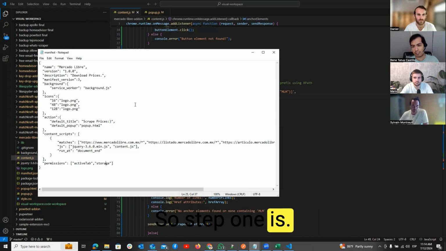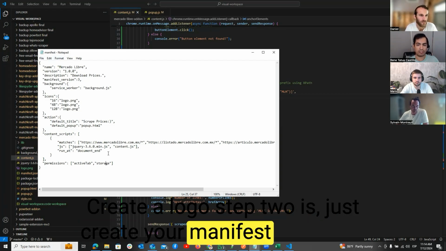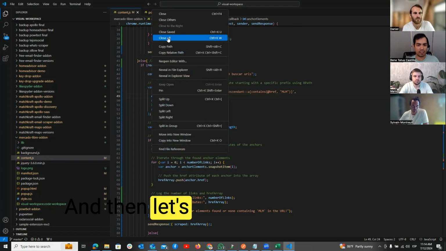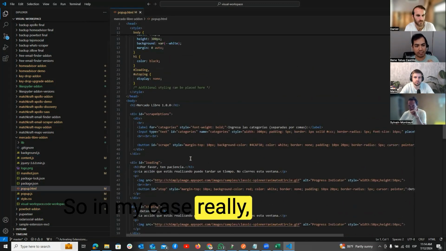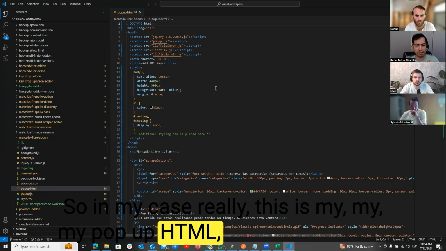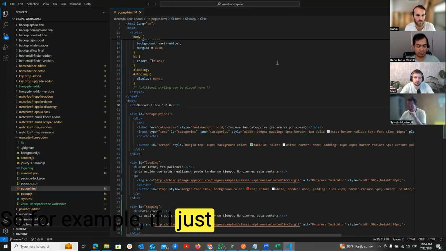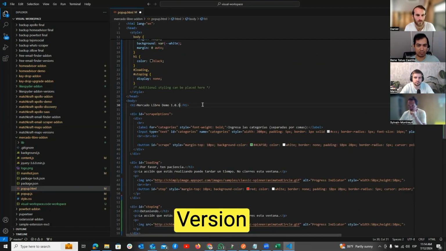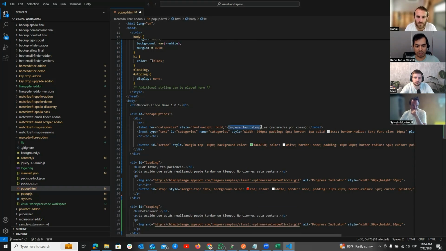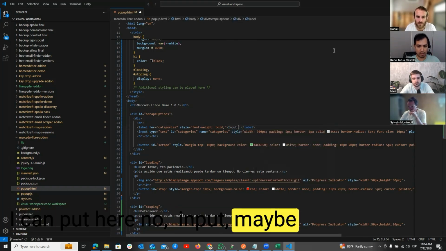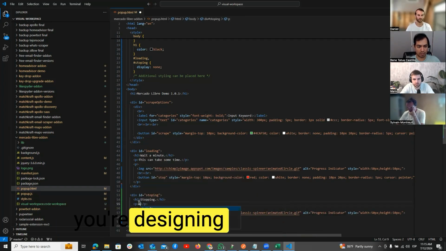So step one is create a logo. Step two is create your manifest file. And then the next step is you have to create the popup. In my case, this is my popup HTML, which is basically this thing that you can see here. For example, if I put here demo, I can put version 1.01, and I can put this in English. I can put no input, maybe input keyword. So this is how you design the popup box.